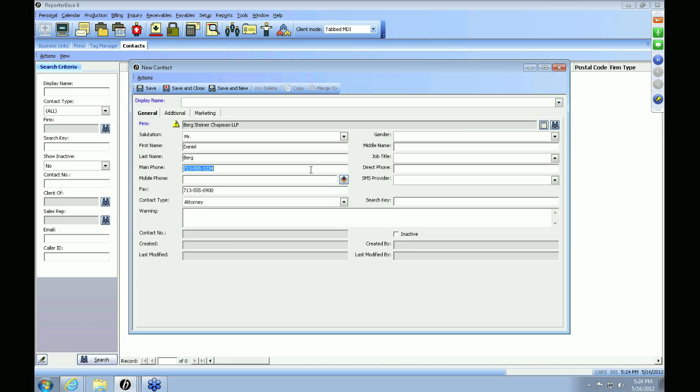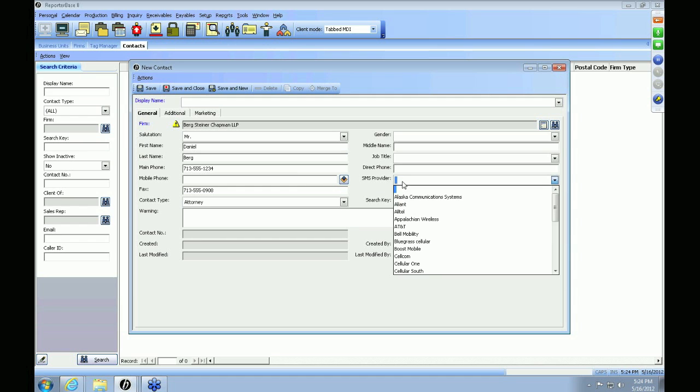So after the company phone number is going to get implemented in, to the right you will see direct phone. This is if this particular attorney has a direct line, you can enter it in there. The mobile phone is where you would enter their mobile phone number, and to the right their SMS provider, meaning their mobile provider. Now if the mobile provider is incorrect, you will not be able to send out text messages from the RB8 system. So we have just about every mobile provider you can think of within this drop down, so you guys will not have to worry about a thing.